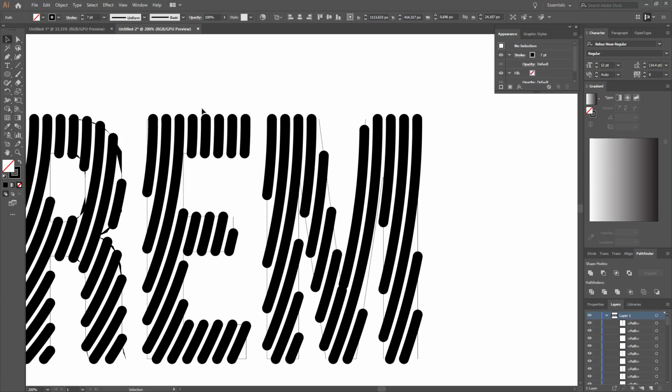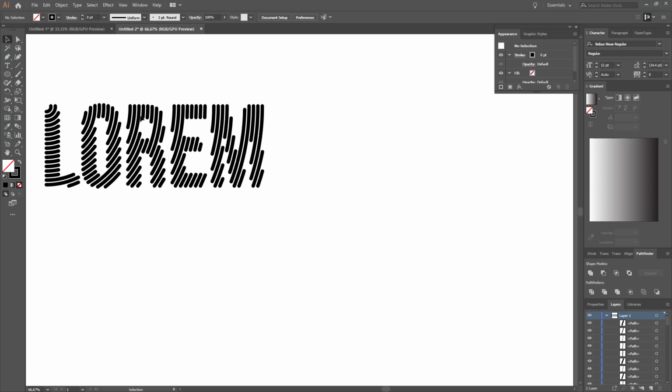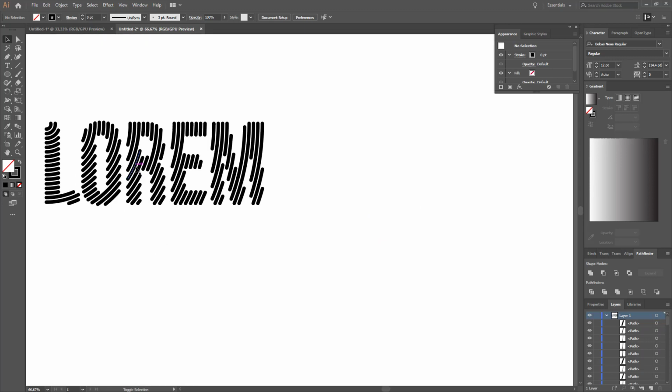Now that we have all of them, we are going to remove all those lines. So select one and then go to the upper bar and select similar object. Then you just have to delete. And here we have our effect.